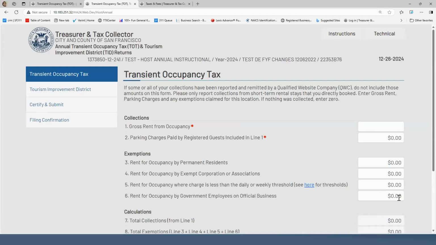You are now in the filing. As you continue through each page, the navigation menu on the left of the screen will have the current page highlighted in green. You may click directly on any previous page that you filled out. You can also navigate by selecting the Back and Save and Continue buttons at the bottom of the screen. If you click on the Treasurer and Tax Collector logo, you will be sent back to the login page.